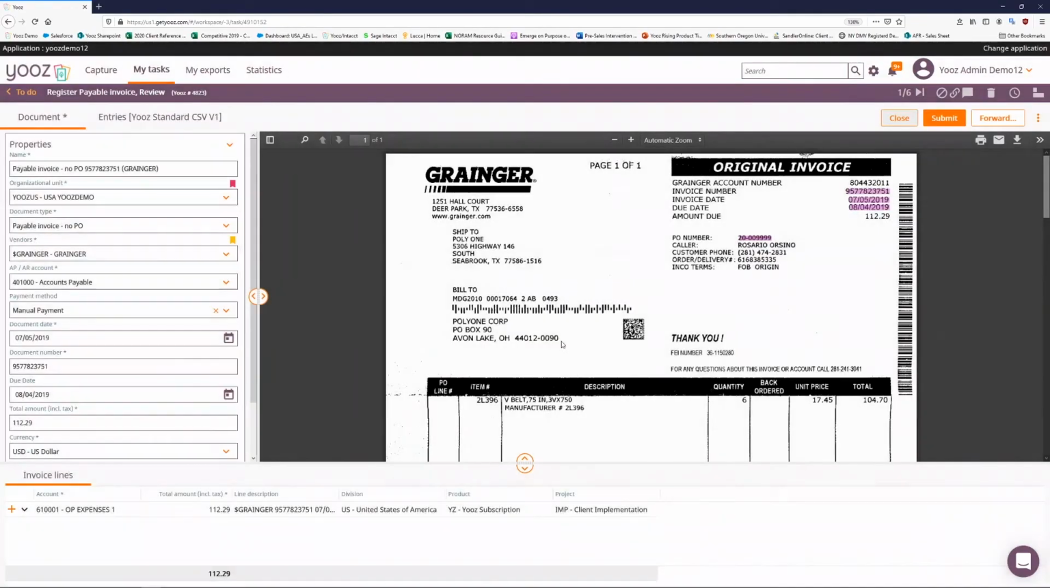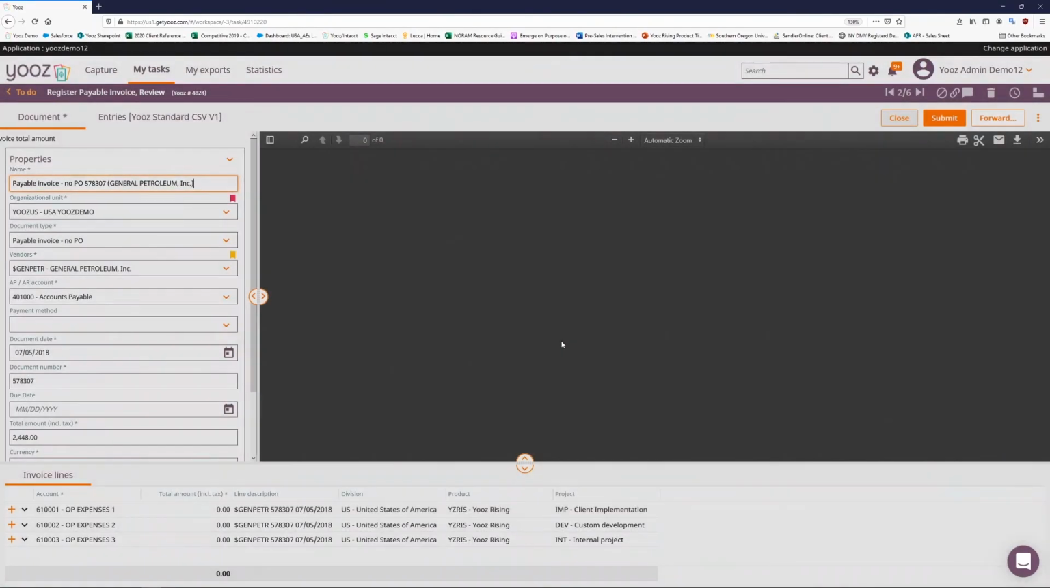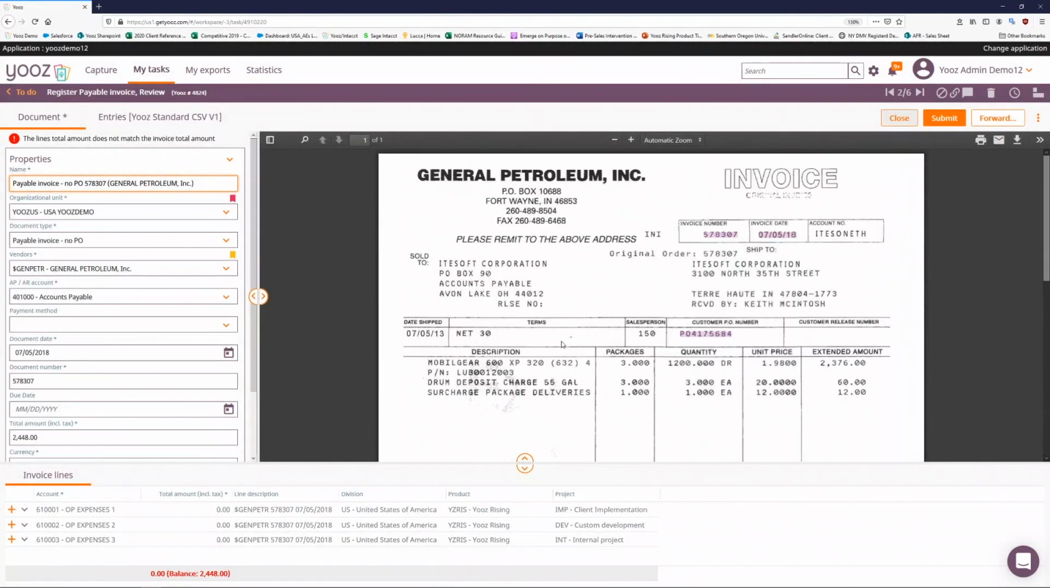So at this point, I can go ahead and click submit, and when I do, the next invoice will automatically populate for me to work on. And that's how easy it is to process invoices in Yooz.